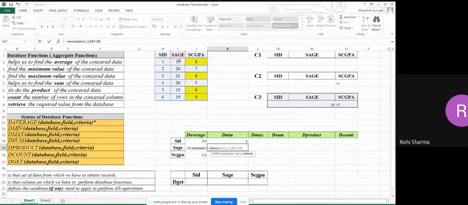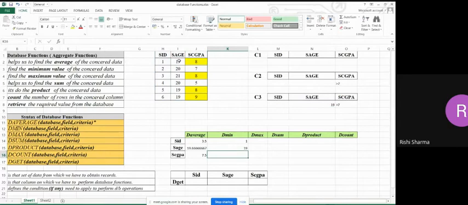So what is the minimum age? The answer should be 19. Let's see what the answer is. It is 19. Okay, guys, I hope this is clear to you.